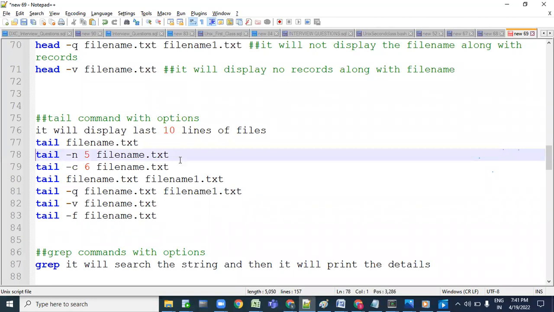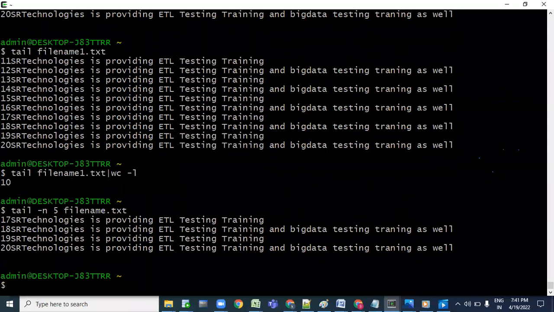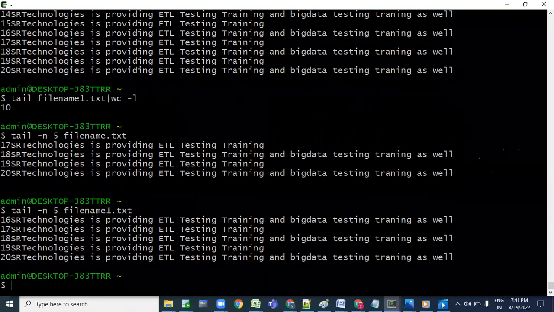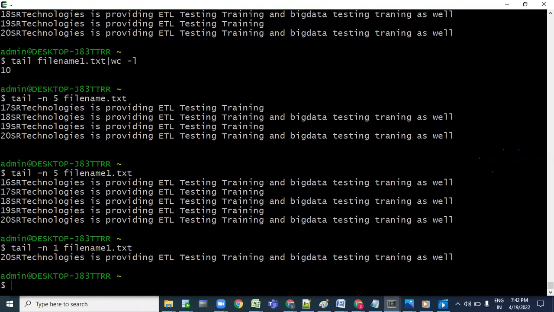Now I wanted to see only 5 rows. How can I do that? I can give tail -n and a numerical value. How many came? 5 rows came. Now I can give even 2 here, or I can give a single line. Which row should come? The 20th row should come. Can we see the 20th row here? Are you clear, everyone?